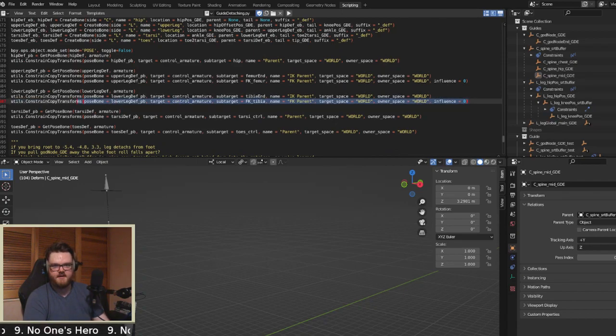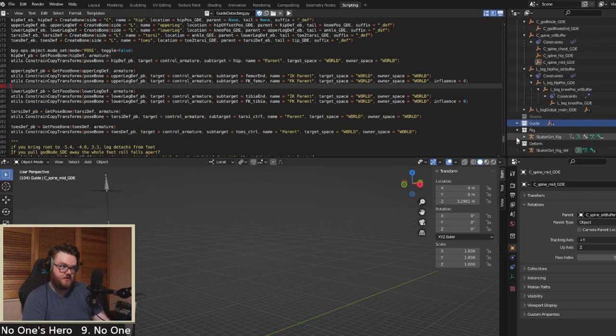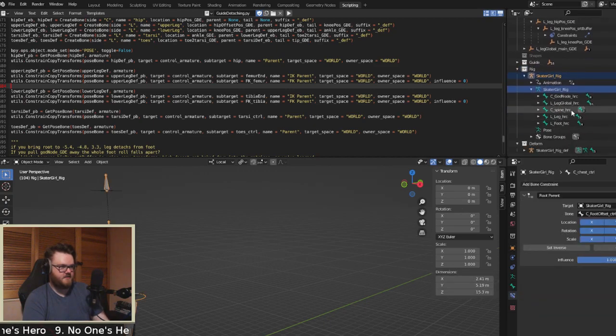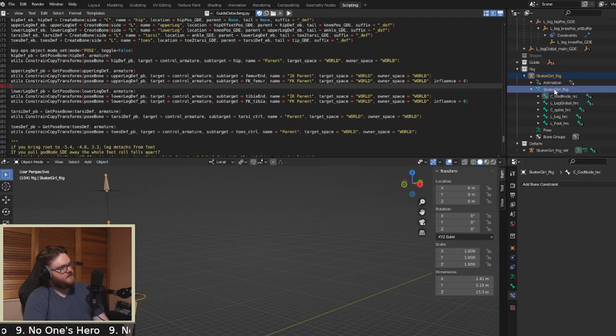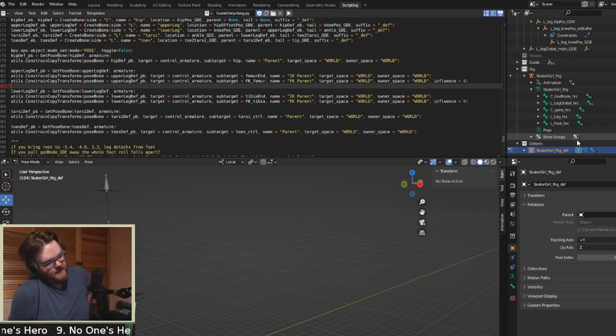Okay, so these are fine. These are the guides. Well, these are the new guides. This is the actual rig. Why does that have that? Oh no, I clicked on something else. And this is the deform. I'll be able to export that to Unreal. Boom. Done. Okay.